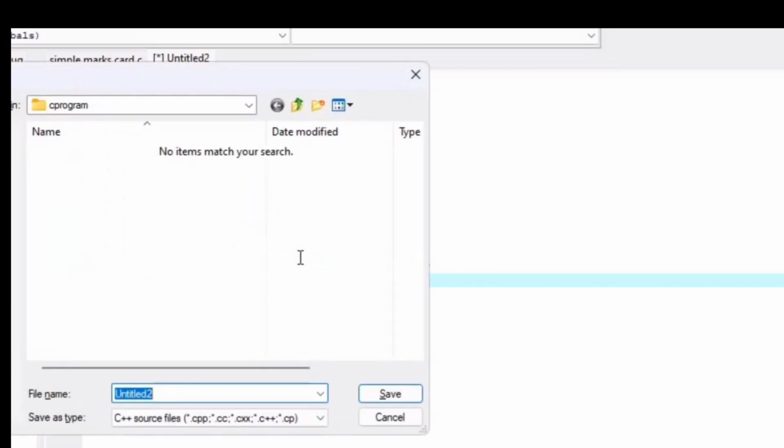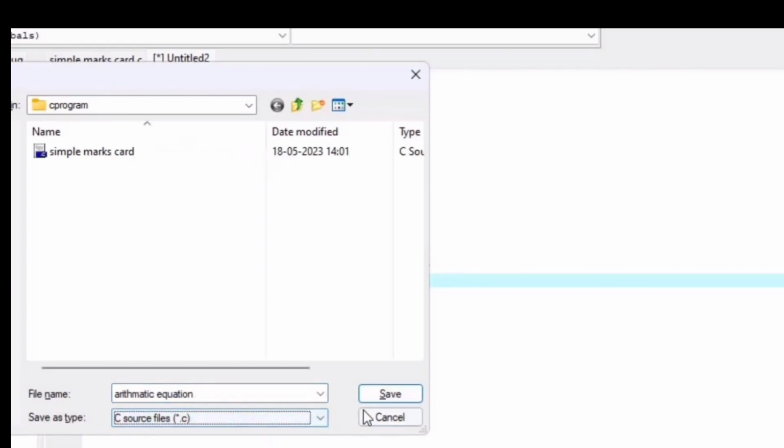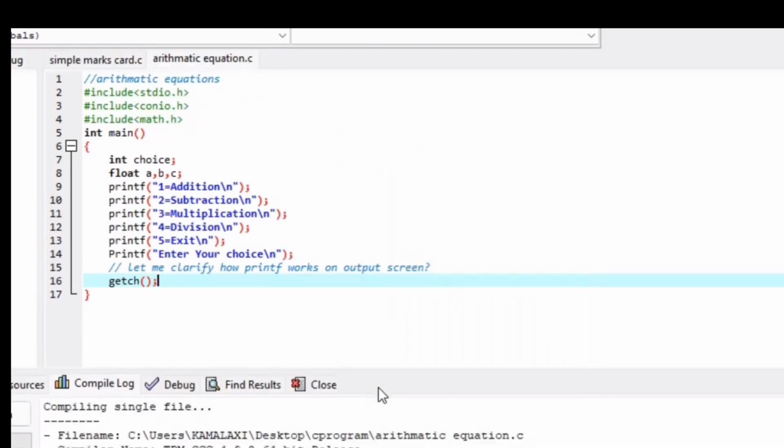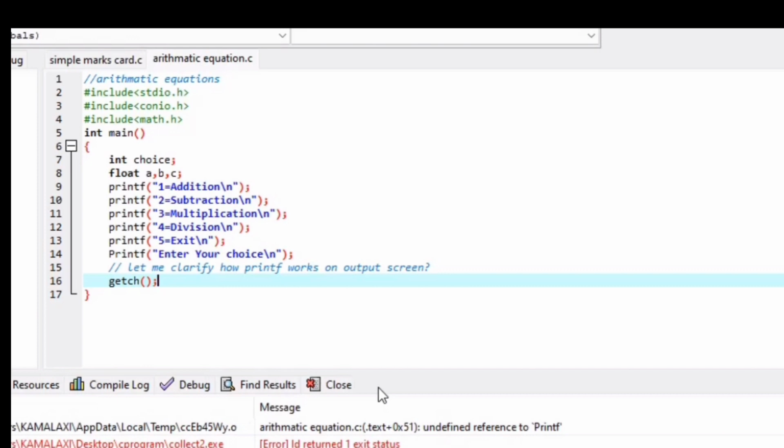Now save this program. I am saving it as arithmetic equation.c and the saving type as C source file. Now save it. Now press Ctrl F11 for compiling and running this program. Okay.